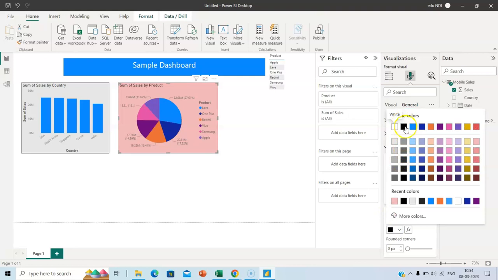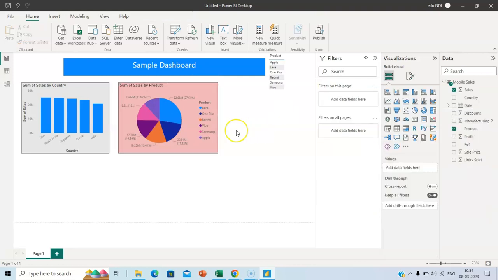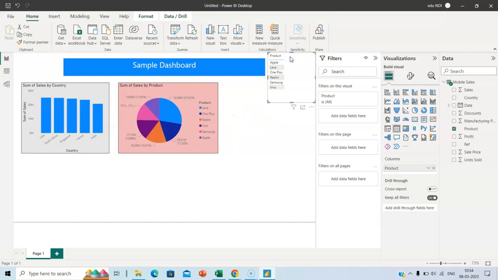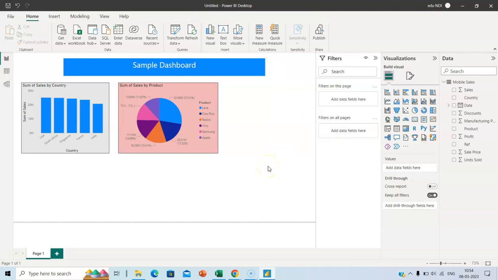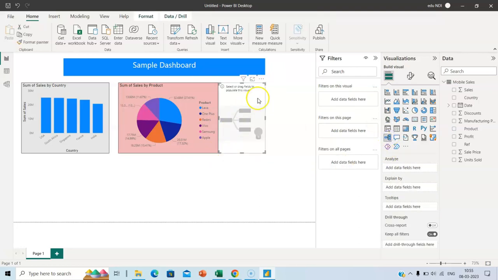It's already chosen black. This is complete. Now I want to show another wonderful visual, right? We can remove this, right? This filter is not needed, so I can remove. I come here, I can remove. Let's remove this. Okay. Now I want to show another wonderful visual called decomposition tree.